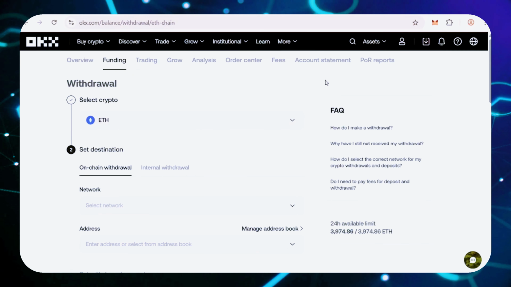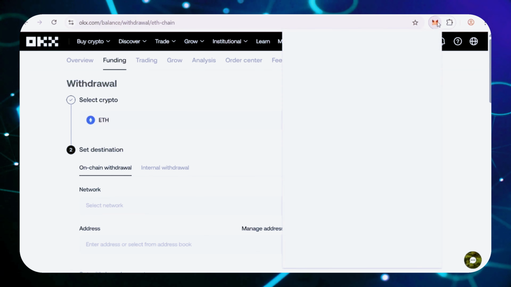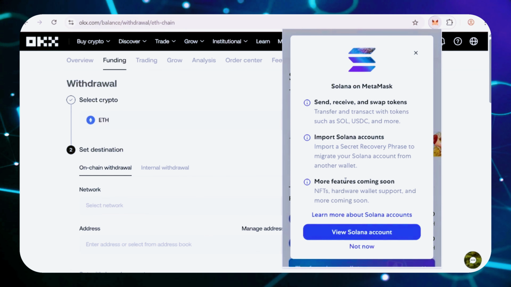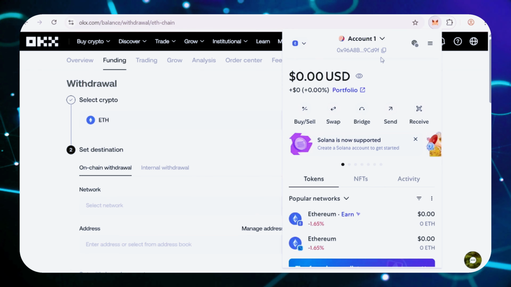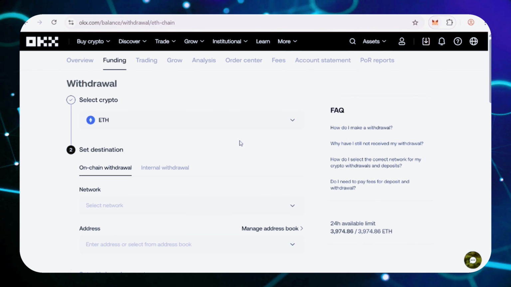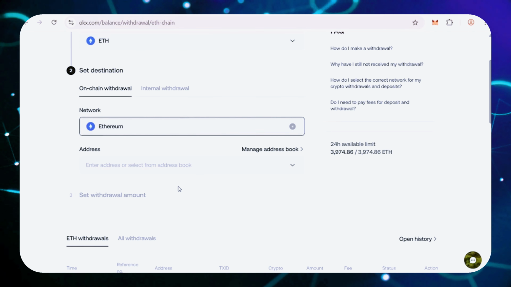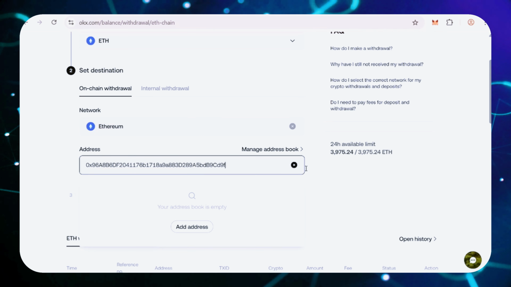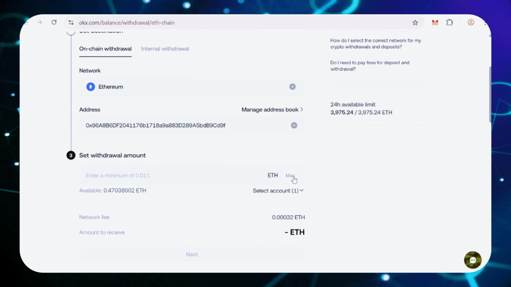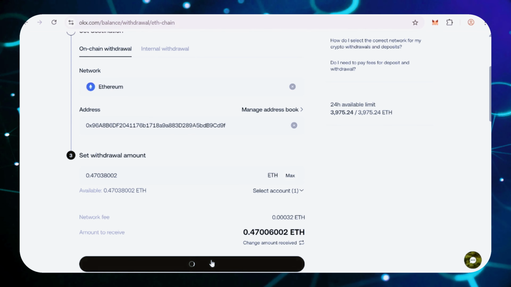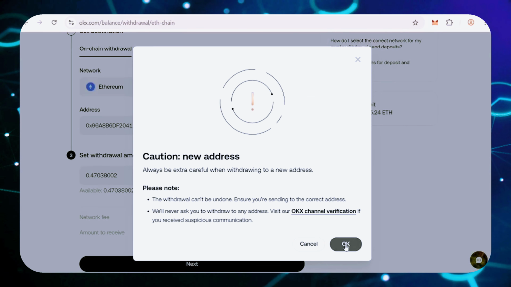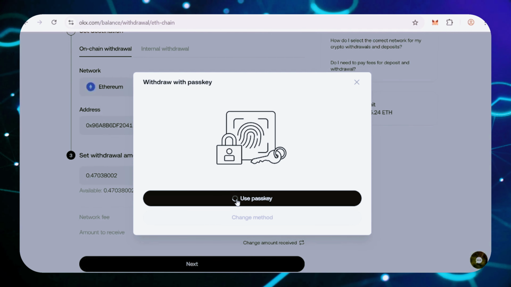If your ETH is currently held on platforms like OKX, Binance, Coinbase, or any other, begin by transferring it to your MetaMask wallet. In the withdrawal area, select ETH, choose the Ethereum mainnet network. Enter your MetaMask address, confirm the transaction, and wait for the ETH to appear in your wallet. Once it's there, you're ready to begin.